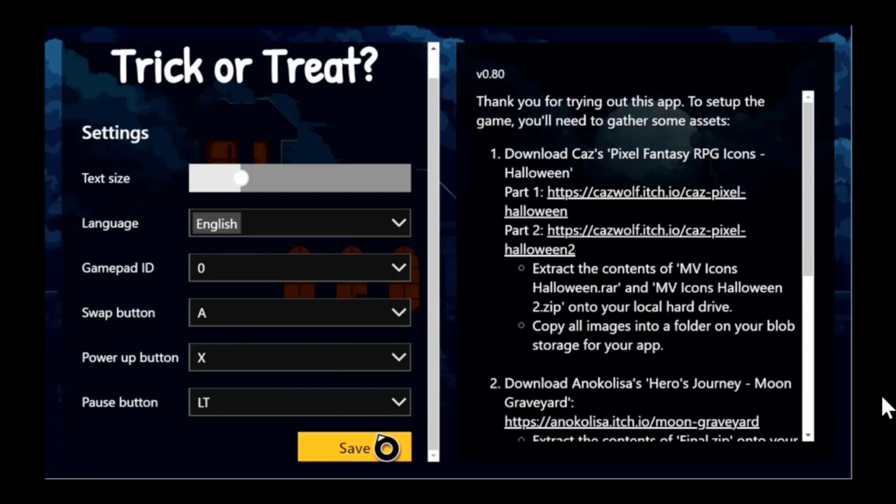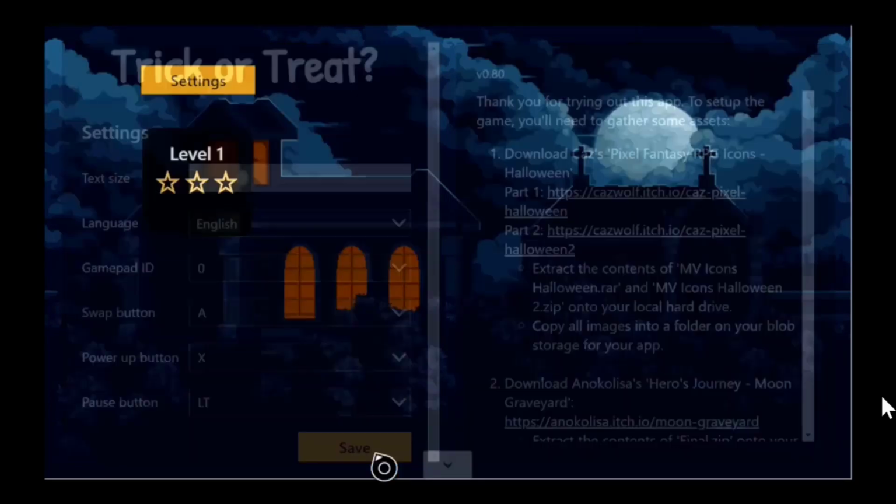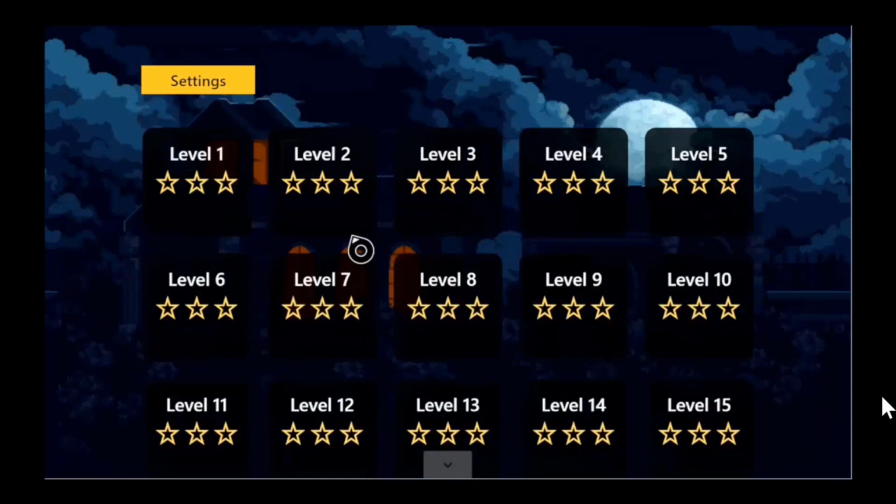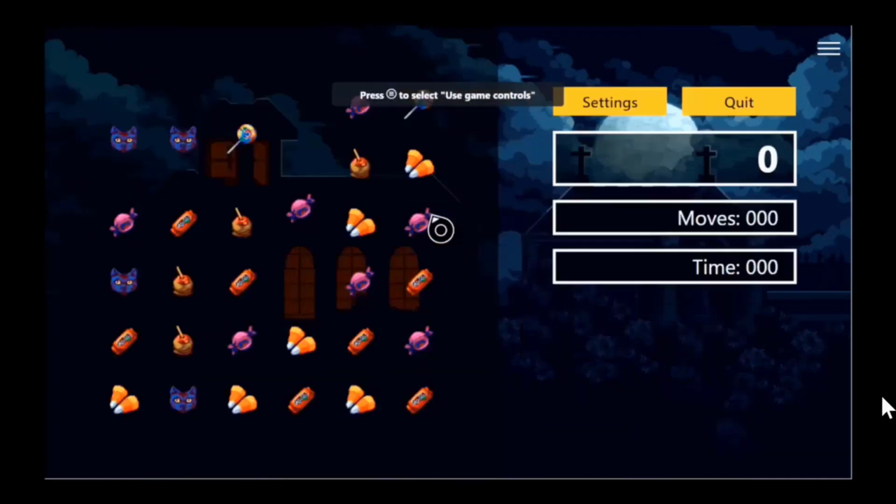So I've got things like text size and language and so on. I'll go ahead and click save. This is a kind of puzzle game, and I'll ask for some help here. Let's do level 3.